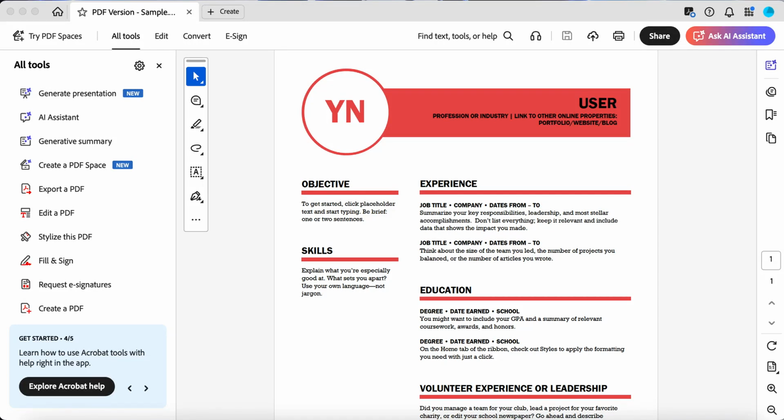In today's video, I'm going to teach you how to convert a PDF in Adobe Acrobat. If you've ever needed to take a PDF, especially a fillable one, and turn it into a Word document you can freely edit, this walkthrough will make it simple and stress-free. First, open your PDF in Adobe Acrobat.